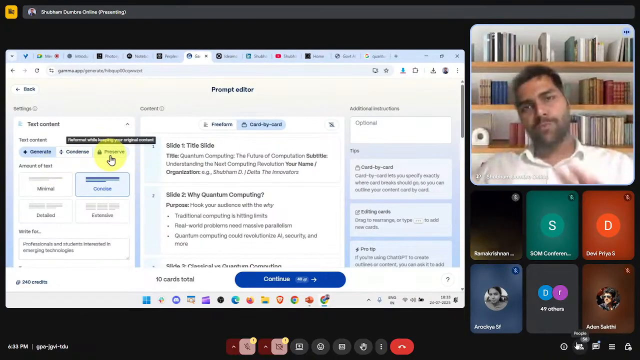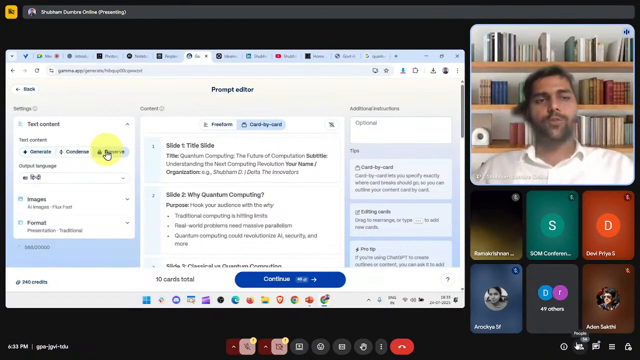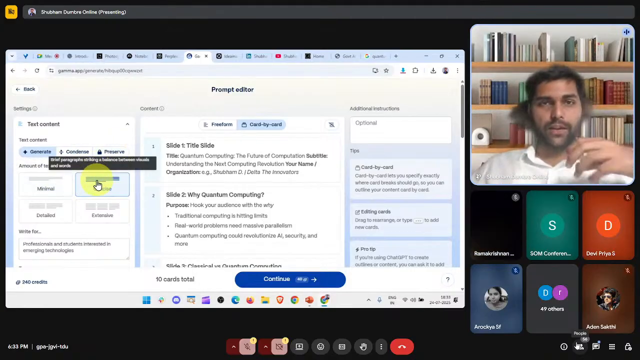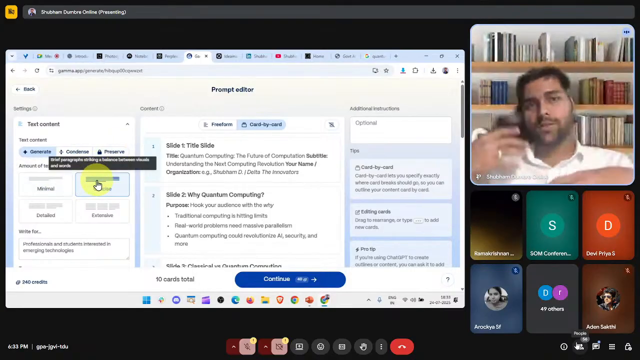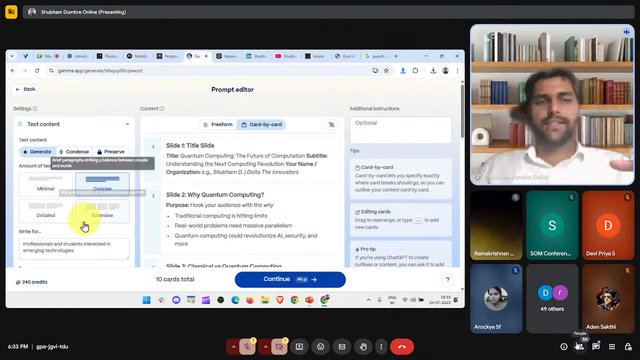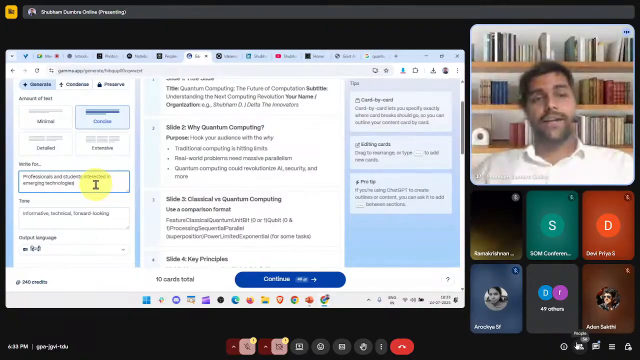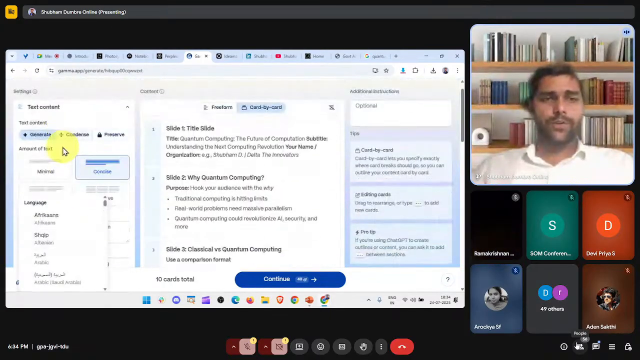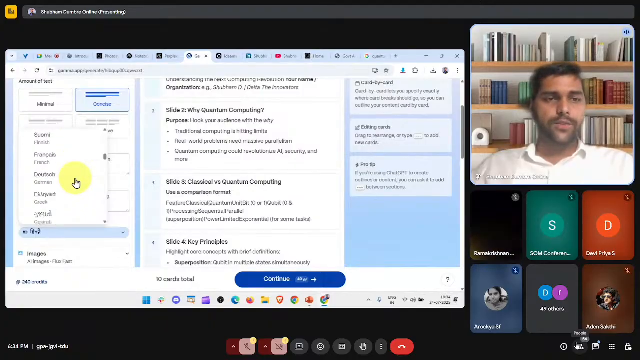And here I want to preserve my original content, right? I don't want it to generate anything. If I want the Gamma app to add its own thoughts and ideas, I can select detailed, extensive, minimal, or concise. Then, who am I writing it for: professionals interested in emerging technologies. If I want to change anything here, I can do that. Output language, I want to keep English, for instance. So I just go to English India.